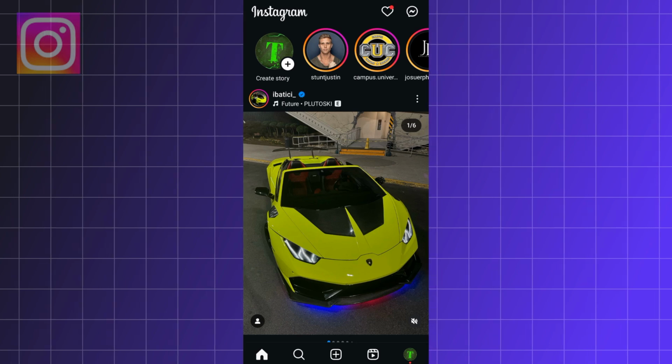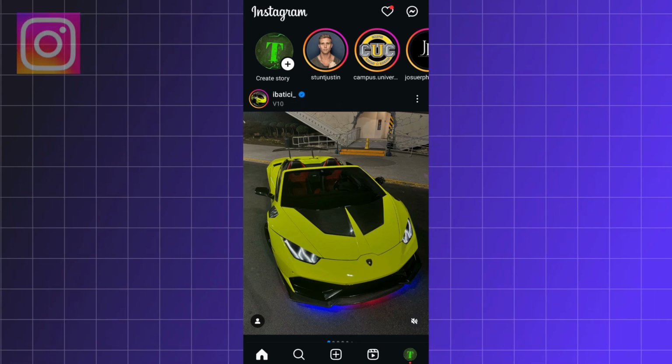So those are the 3 steps to fix your access setting problem on Instagram.